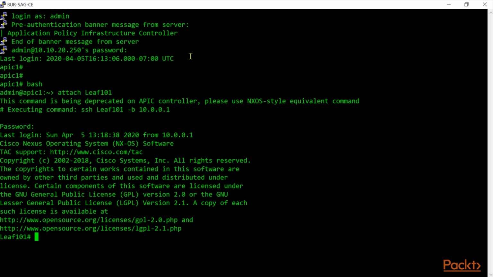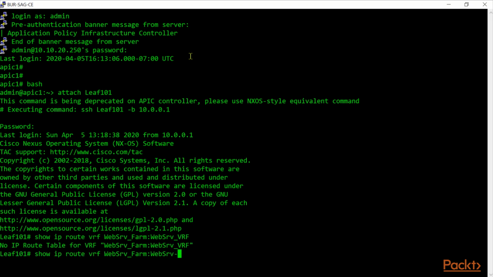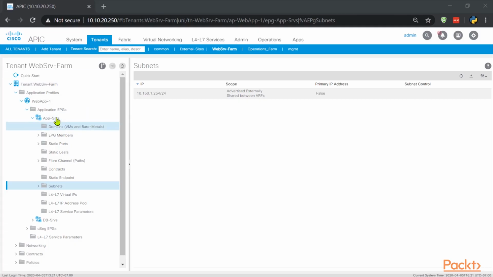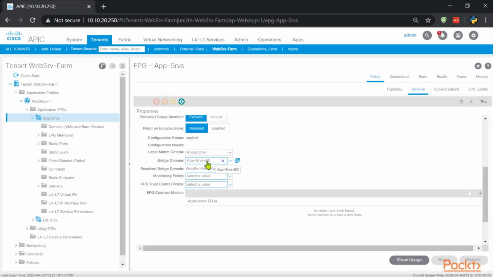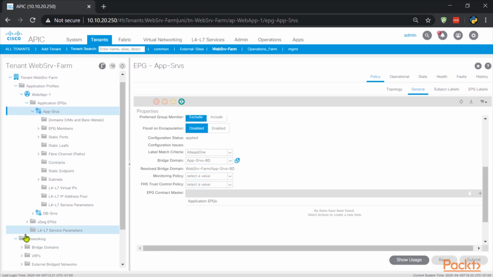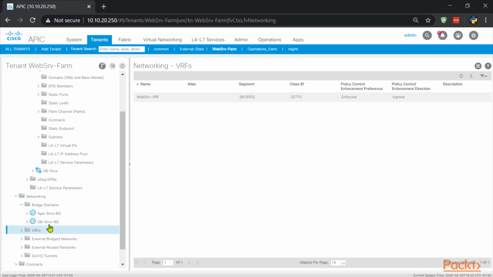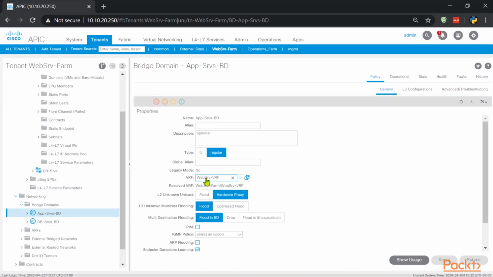Now, I want to see what routes the EPG knows about, because we need to know that the tenant can get to my site 1, right? So show IP route, and then the VRF for that tenant, the tenant, it's web SRV farm web SRV VRF. Okay, so if we click app SRVS, we know that it's attached to bridge domain app SRVS BD. Now let me go real quick into VRF, and app SRVS is attached to web SRV-VRF.